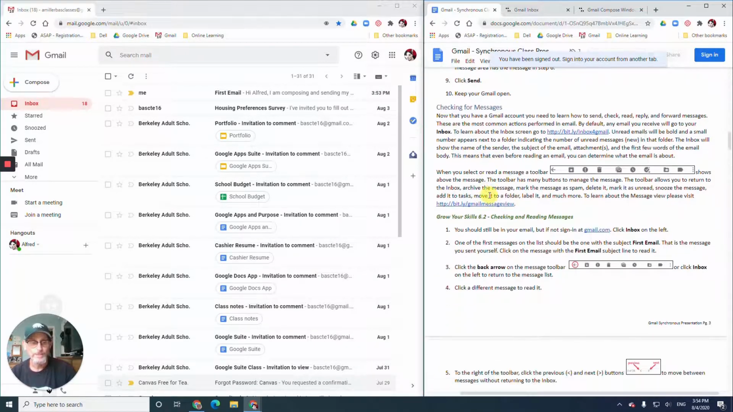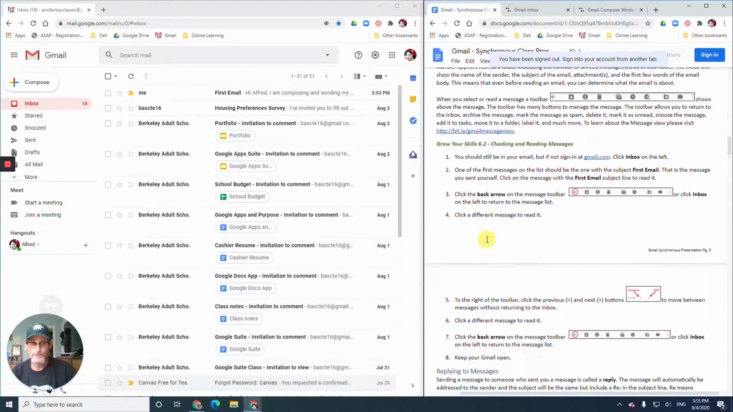When you select or read a message, a toolbar shows above the message. The toolbar has many buttons to manage the message. The toolbar allows you to return to the inbox, archive the message, mark the message as spam, delete it, mark it as unread, snooze the message, and a whole bunch of things. So once again, there's another one of those pictures that has the little pluses on it where you could read about those different areas.